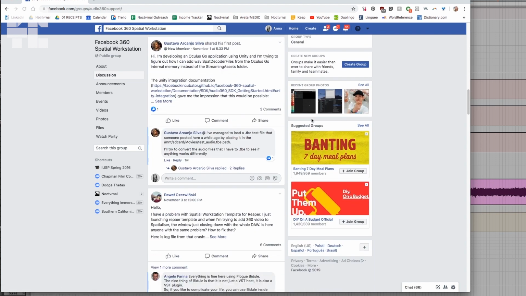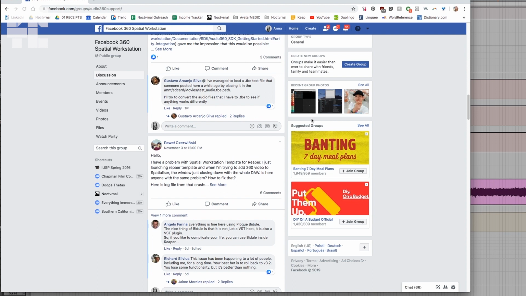Cool, so that's pretty much the basics of the Facebook 360 plugin in Pro Tools Ultimate.